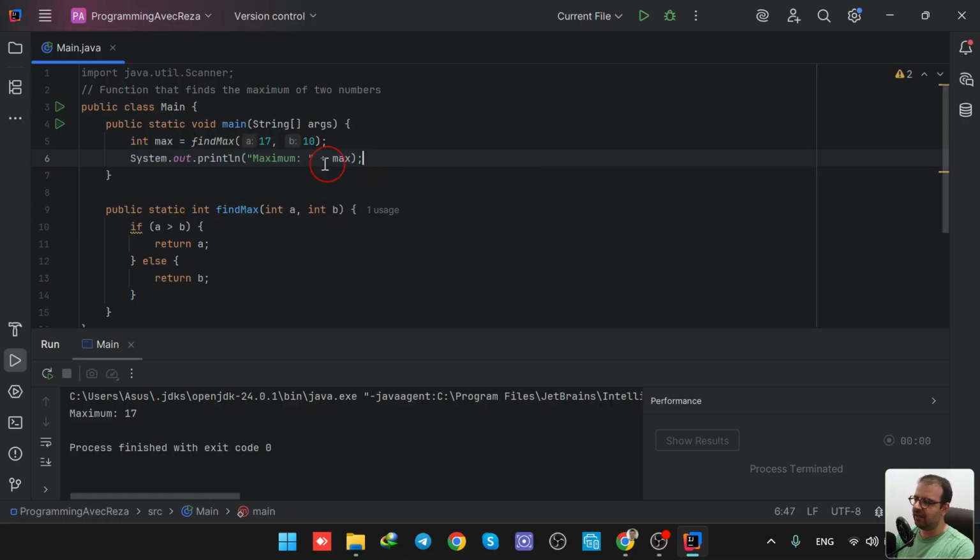So this is basically how to define a function to find the maximum of two numbers.